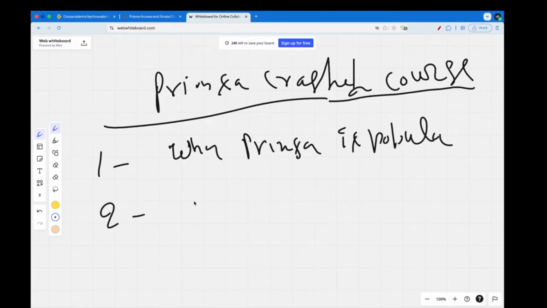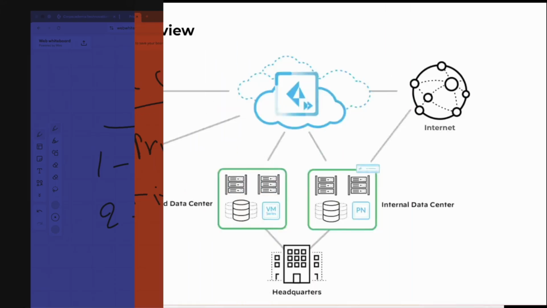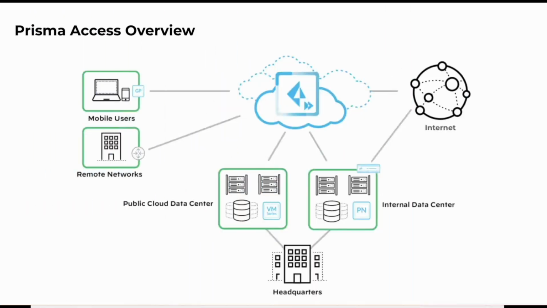Second thing, I will tell you the architecture of Prisma, right? Second thing, the types of connectivity available in Prisma. Okay, so let me start one by one.